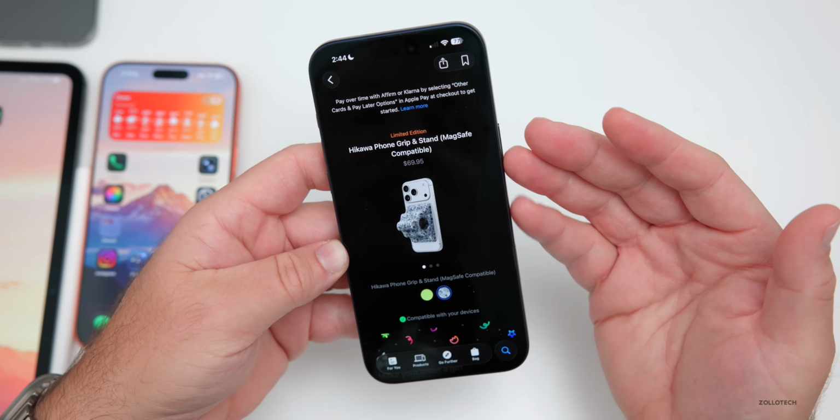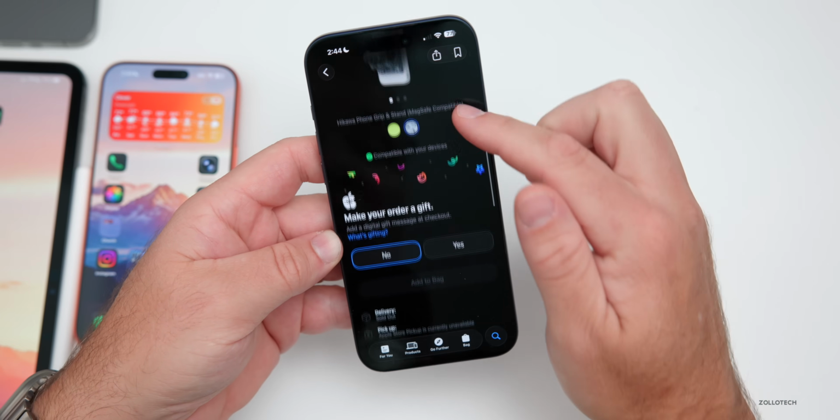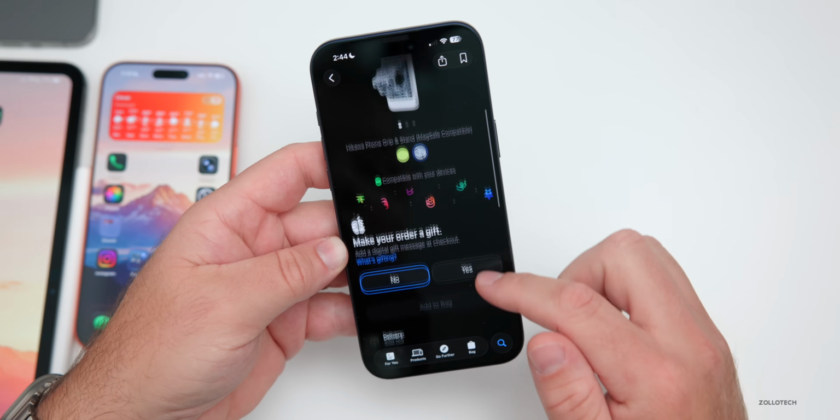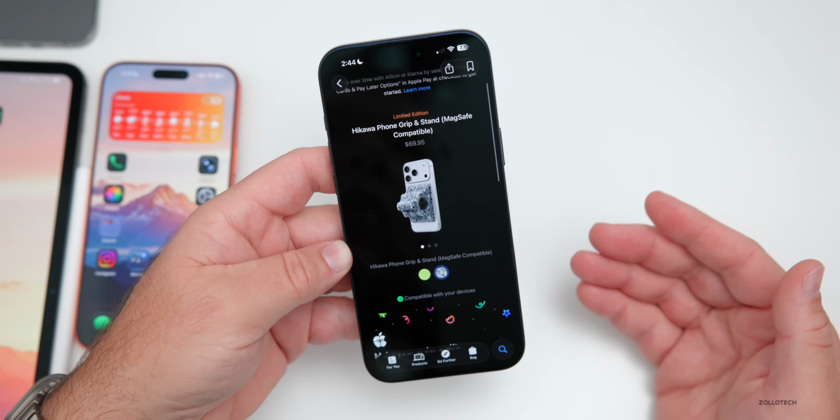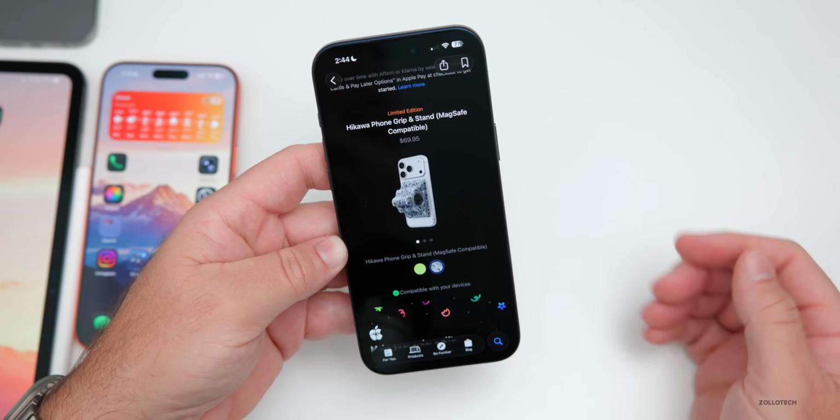It's limited edition at $69.95, and it looks like it's already sold out. So hopefully I can get my hands on one, and maybe I'll give it away to someone that needs it after I've tested it out.